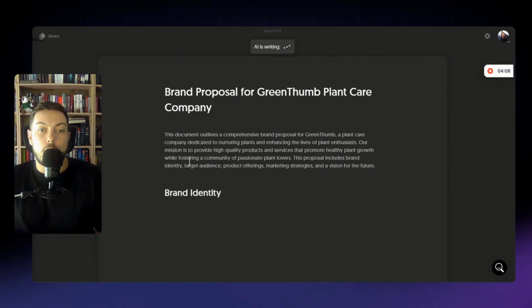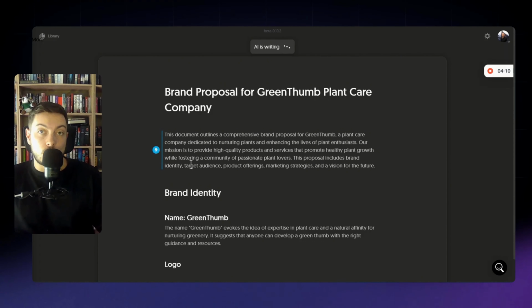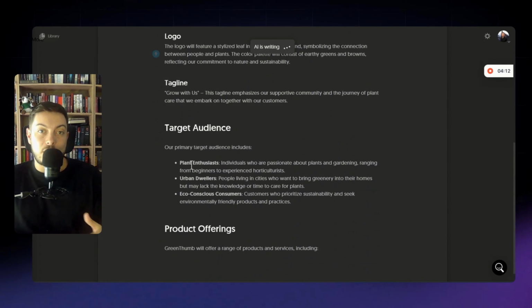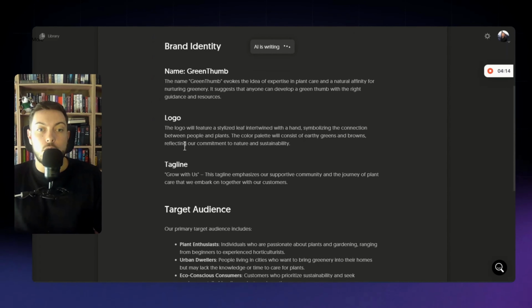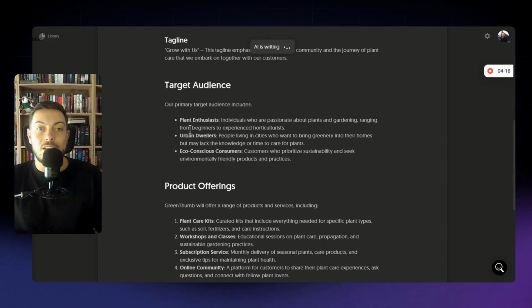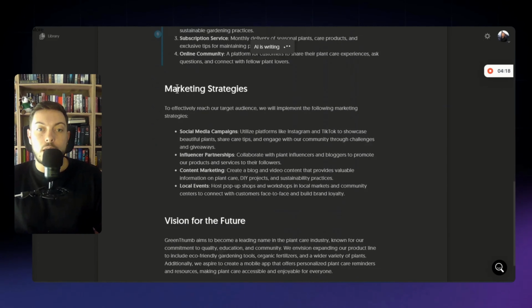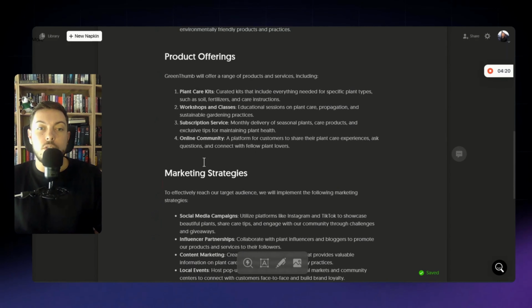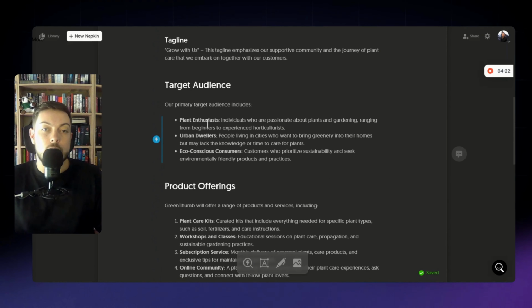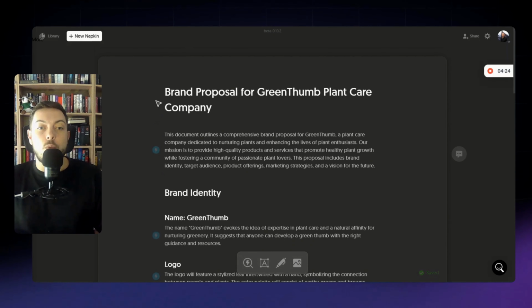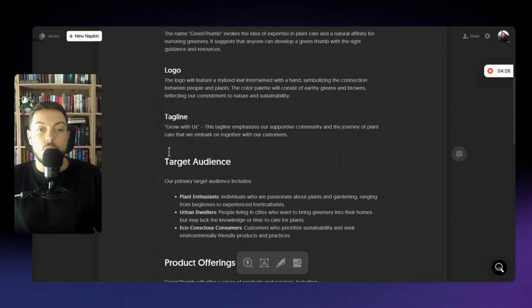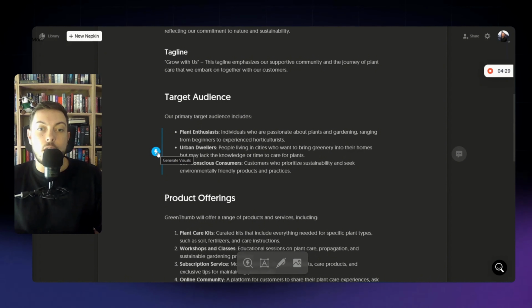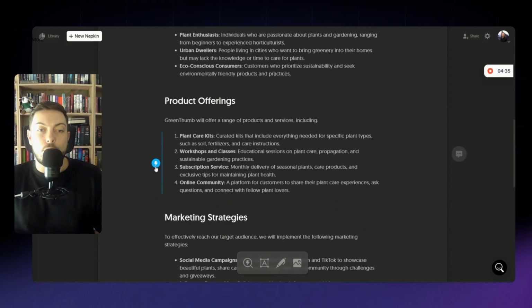So it will basically generate, first of all, the breakdown based on your prompt. So you can literally go through this, and you can see it's done the logo, tagline, marketing strategies, vision for the future, product offerings, target audience. And then what you can do is you can go to each of these and you can generate, maybe for the target audience or maybe the product offerings, a diagram or infographic that fits that.